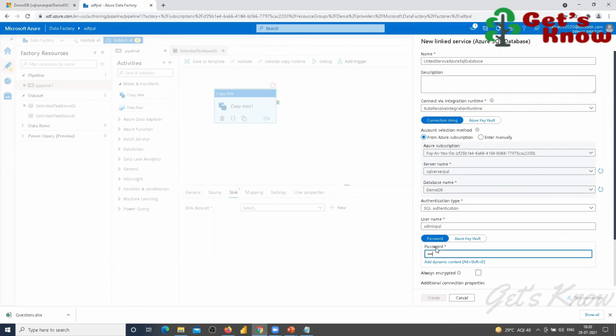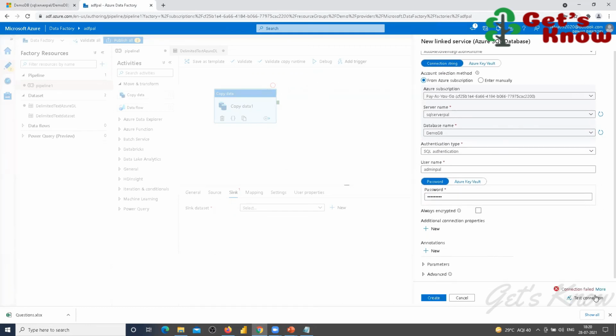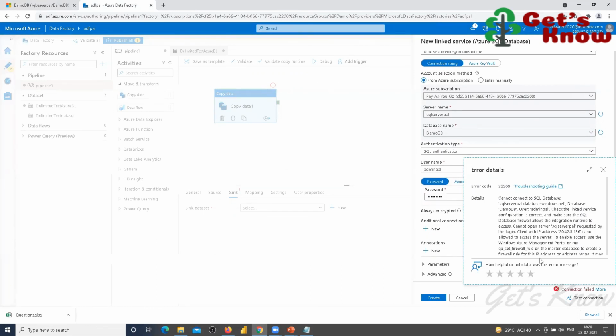SQL authentication method. The username is admin Paul. And here, we have to confirm whether it is accessible. So it is not working. We have to check it. So this is the IP. We have to copy it. So then what we have to do?